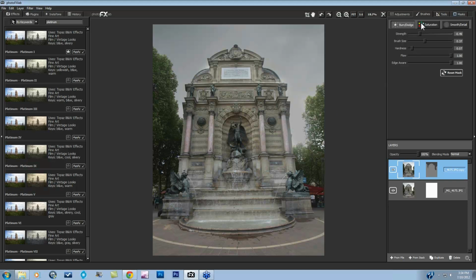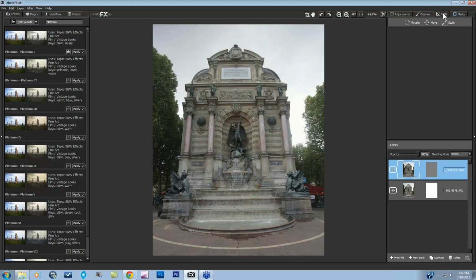So again, you have burning and dodging, saturation, desaturation, smoothing, and detail. We're going to go over that a little bit more when we get over to the masking. So I'm going to say reset, and go to the next one, Tools. In Tools, we have Rotate, Move, Scale, or Rotate, Move, and Scale.